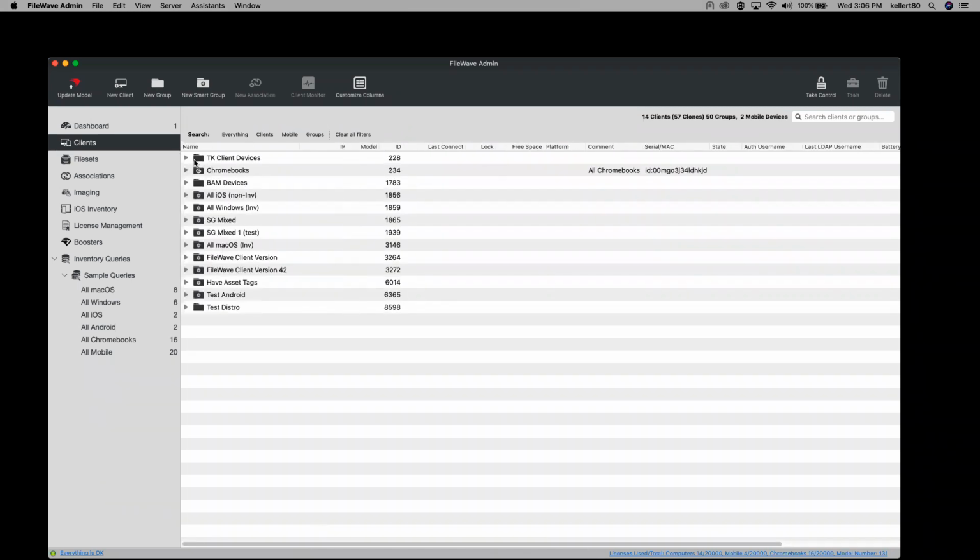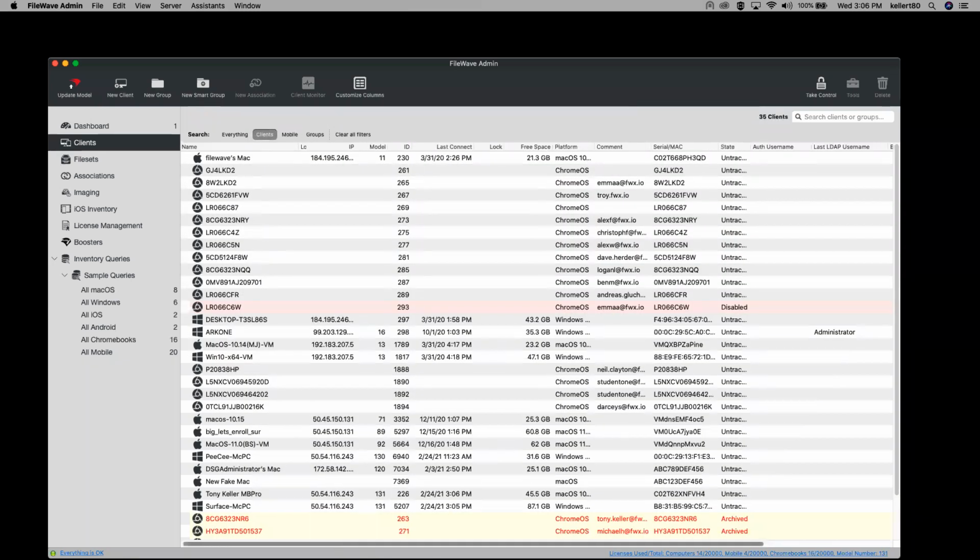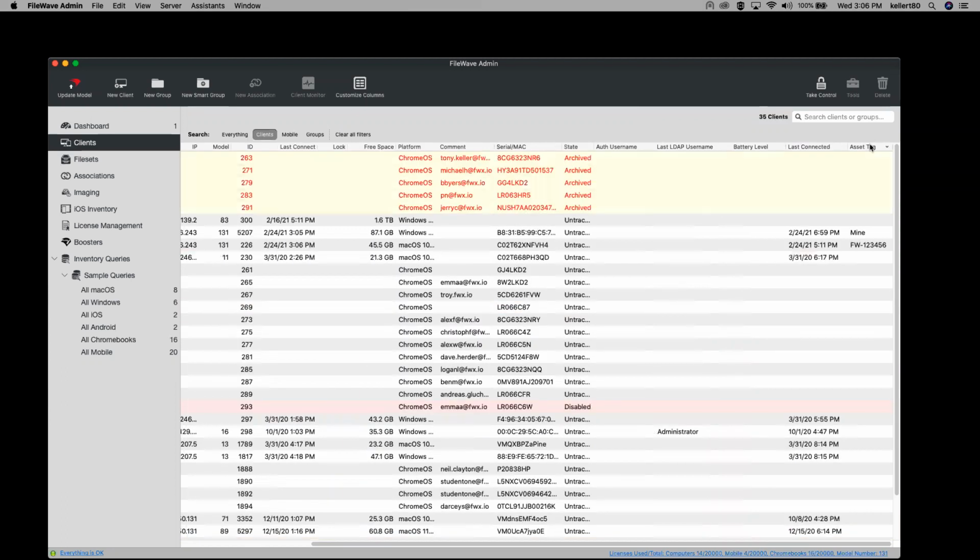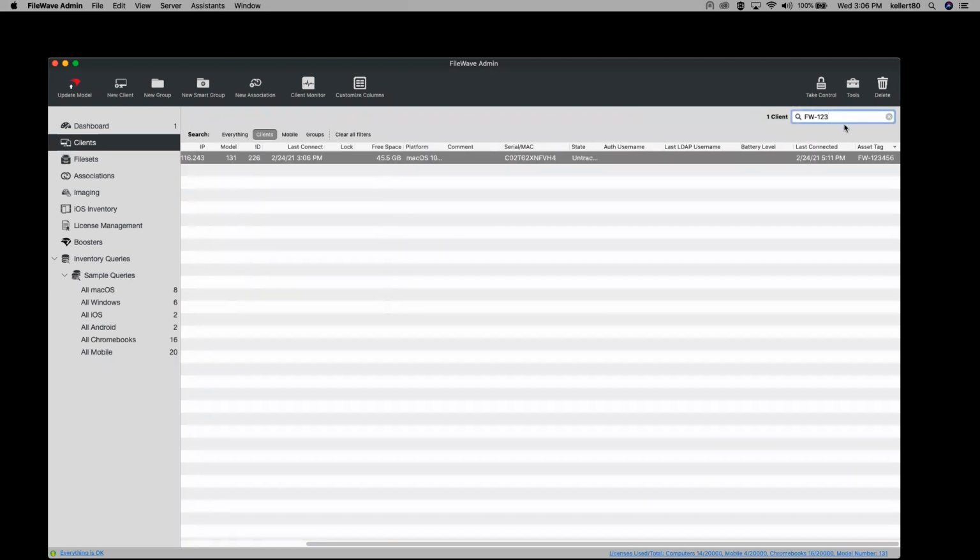Right now, that's only helpful if I'm looking at clients. So if I come over and look at clients, I can search, sort by it, and then see those things. FW-1234, right? I can filter for that too. Now I can see it in the tree view as well, but that's not quite as helpful when I have to go browse to all the different locations to find it. So I like the client view for this, and of course the mobile view as well.